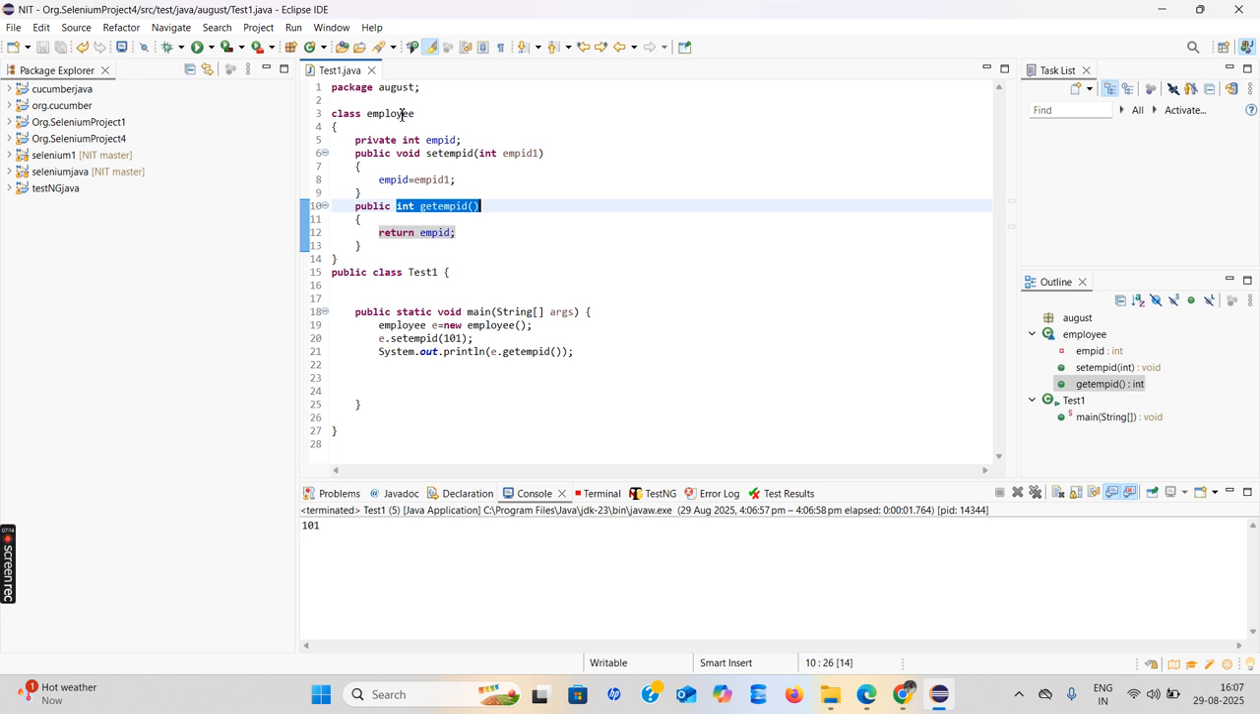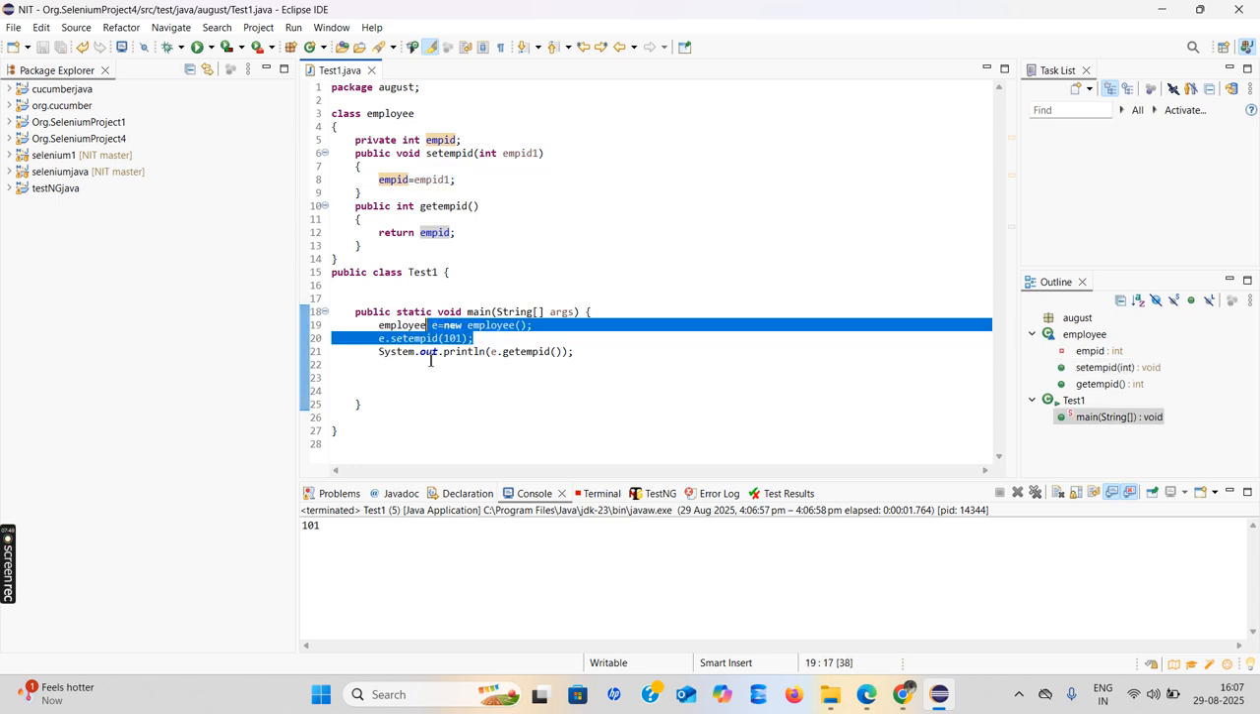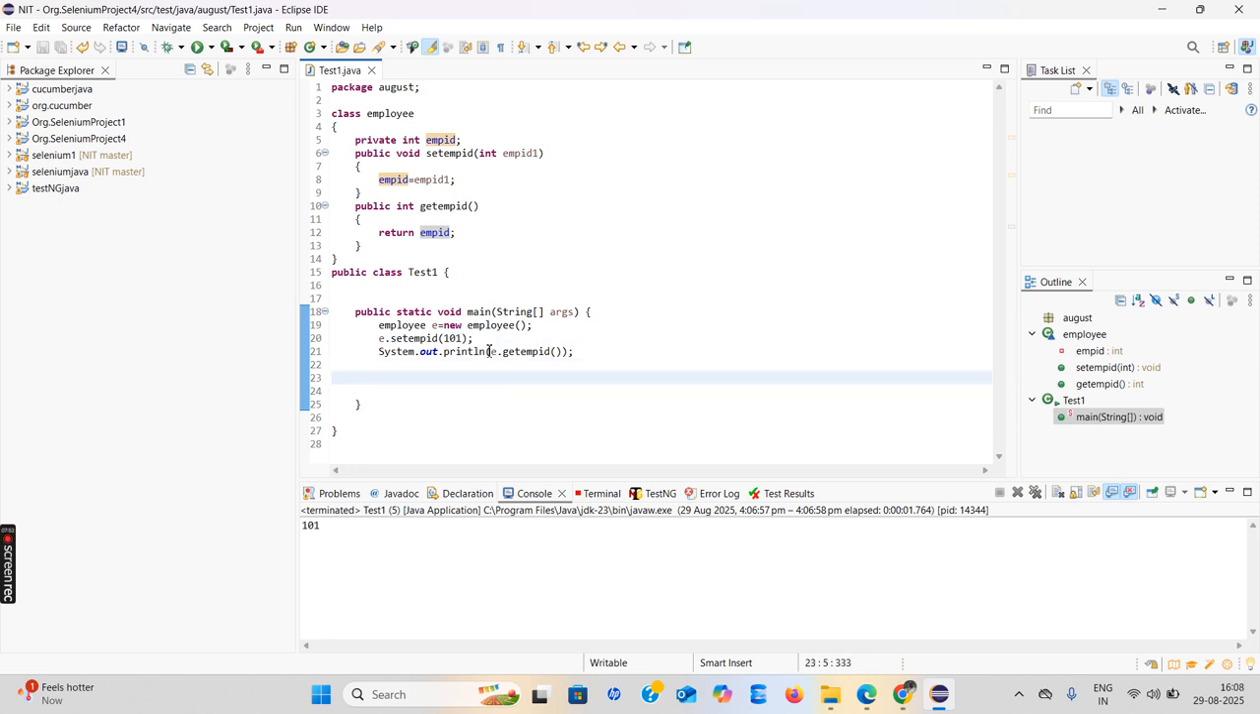Actually here we are not using this keyword. Why? Here int empId1, so the instance variable name and the local variable name are different. See here, this is the instance variable name and this is the local variable name. Both are different, so we can use this method. If both are the same, then in these cases we use the this keyword. We first set the value 101, and after that we get the value 101. Is it working or not?